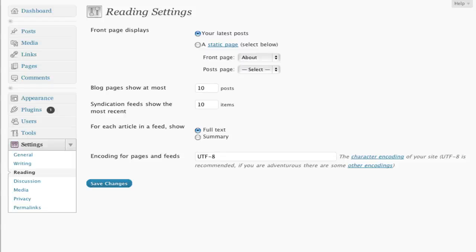The next setting, for each article in a feed, show either full text or a summary. By default, it lists full text, so that means that the people who are subscribing to your feed in a newsreader will see the entire post. If you choose summary, they will only see an excerpt. Now, if you want my advice, which I assume you do because you're watching this video, I would stick with full feed because the people who subscribe to your blog are probably highly engaged and deserve to read the whole thing.